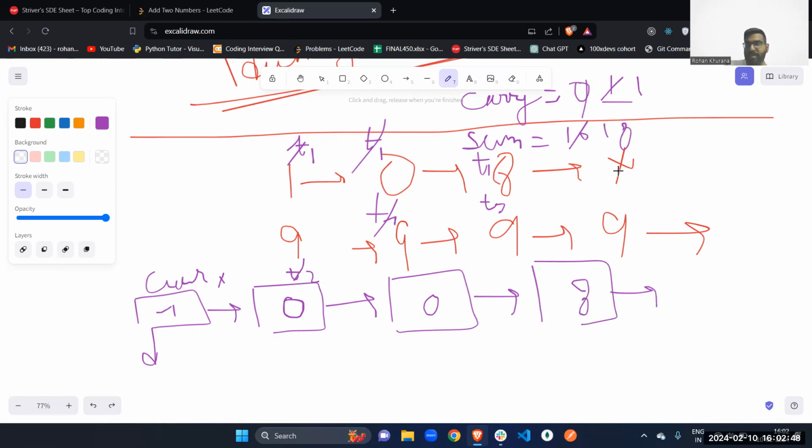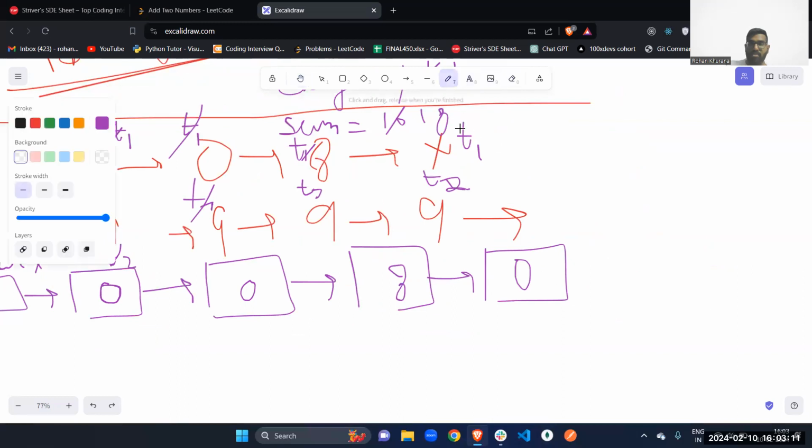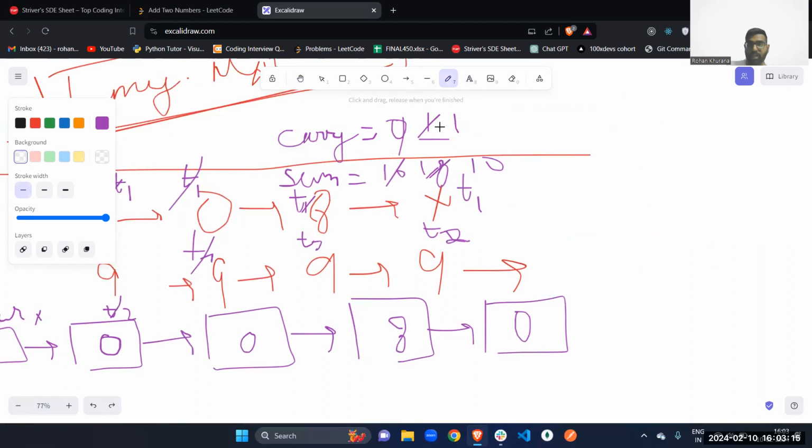Now my temp 1 moves to null, but I still have something in temp 2, in list 2. What will it be? It will be 9. So 9 plus 1, I have a 10 here, right? So again, I'll have a 0. So this becomes 10. And the point is, I still have a carryover, that is 1.